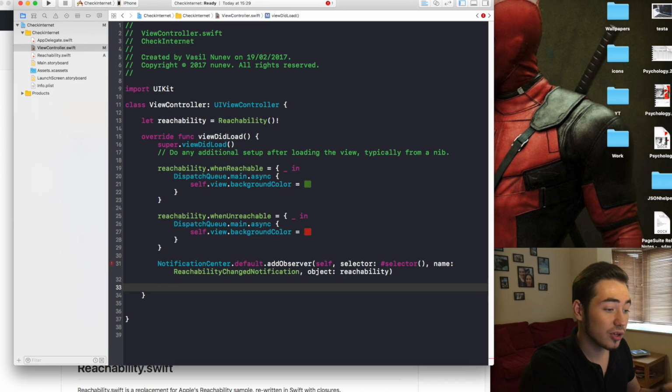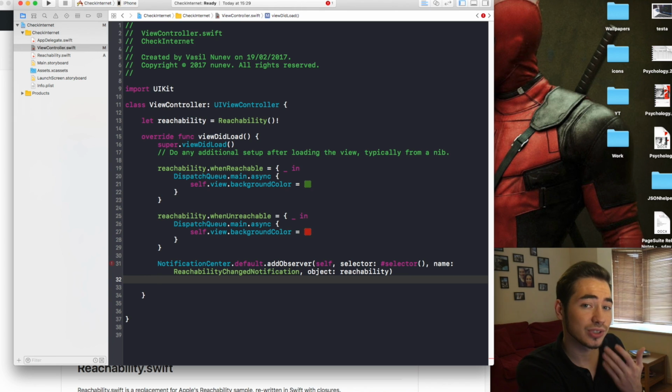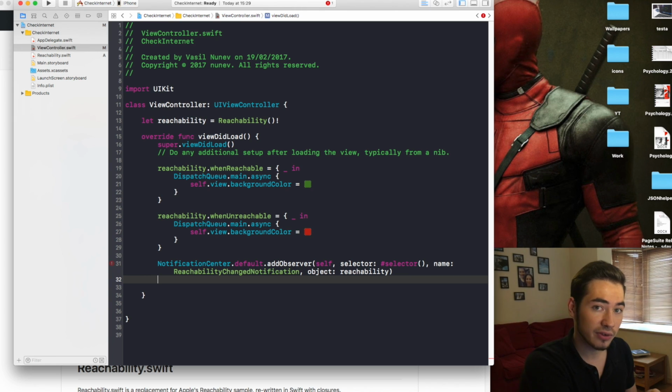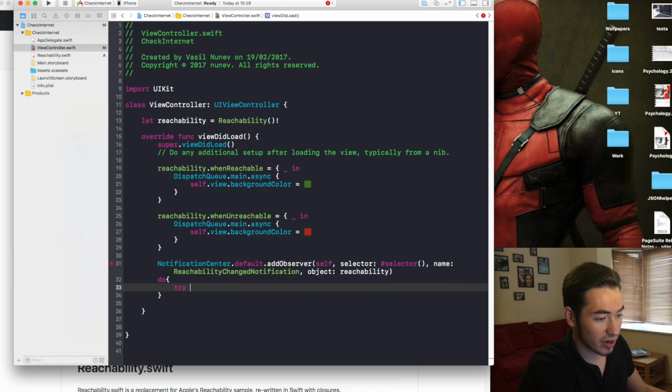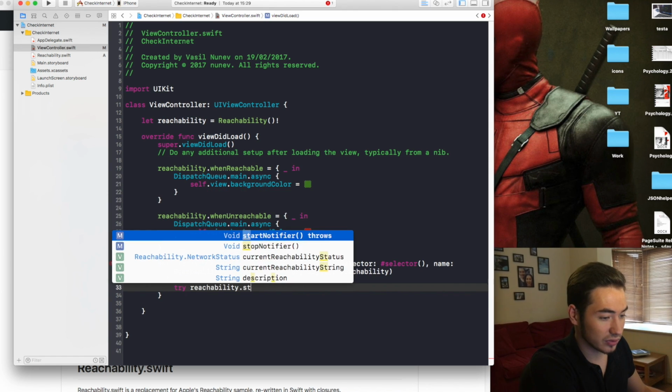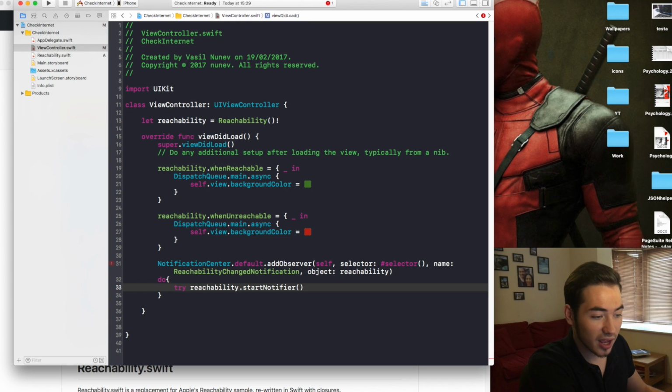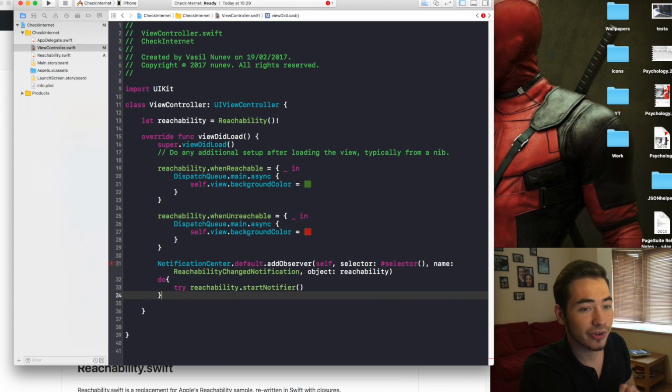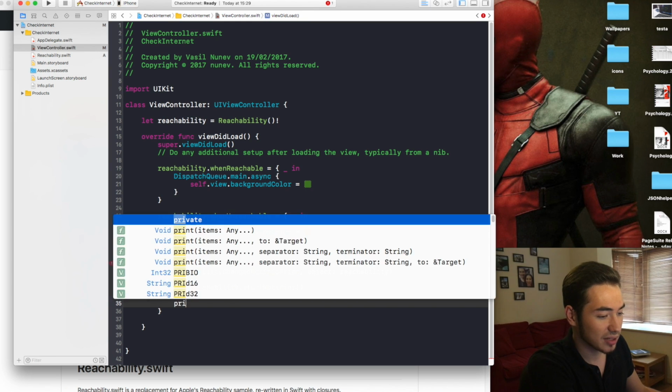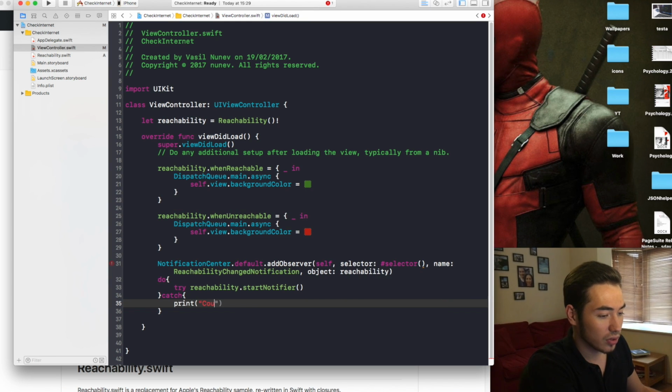And then you want to do a do-try method to start the notifier of the reachability. So you say do try reachability.startNotifier. And that startNotifier might throw you an error, so you just have to catch this error and say something like print "could not start notifier". Simple as that.